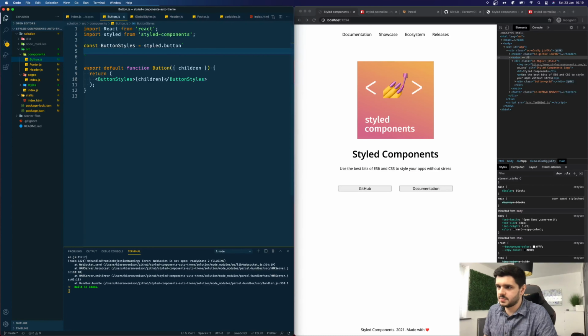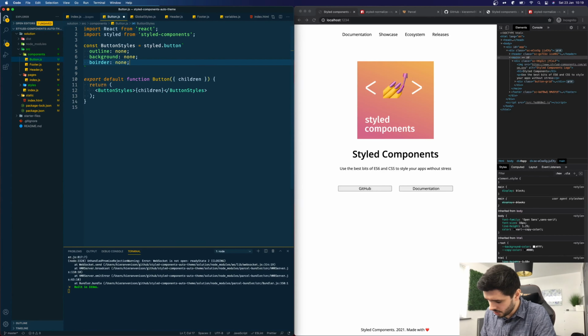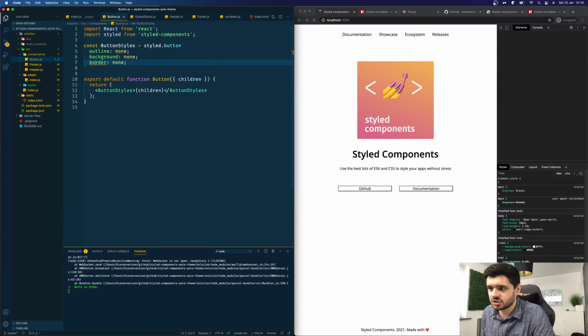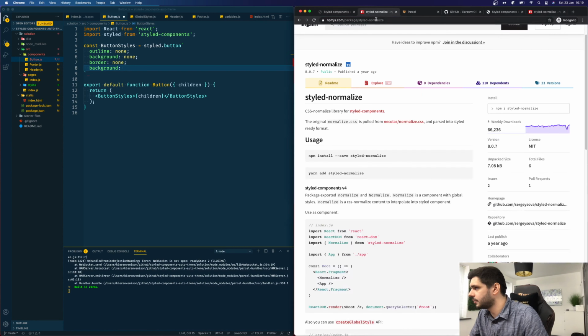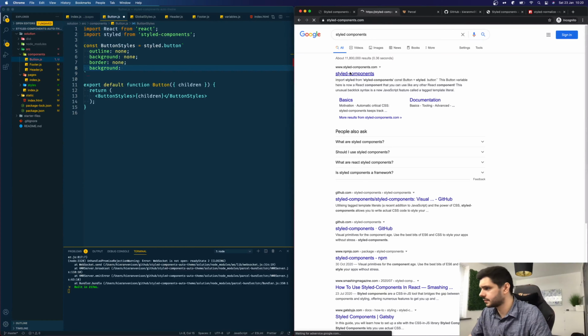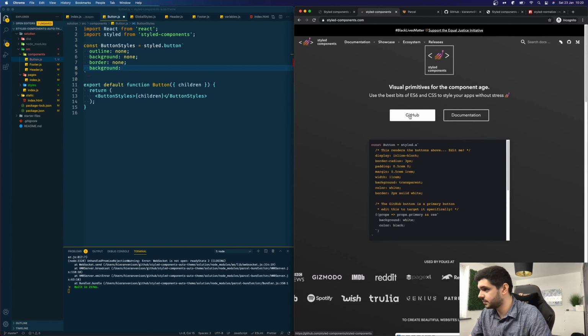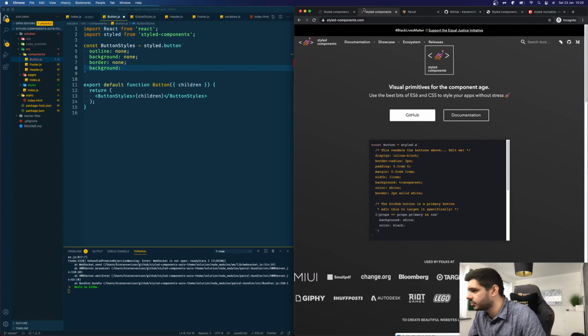So let's just make them nice. So outline none, background none, border none. Essentially just resetting them here to be very simple, plain looking things, and then we'll say background, and we'll start colouring them up. So let's have a look at what the styled-components website does. They've just got a nice plain white button and a black and outlined white button. So we'll do something similar.